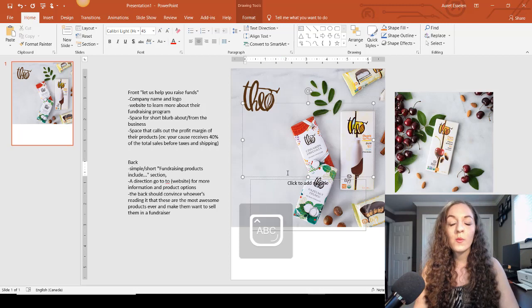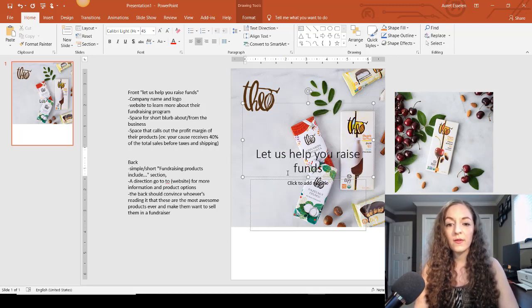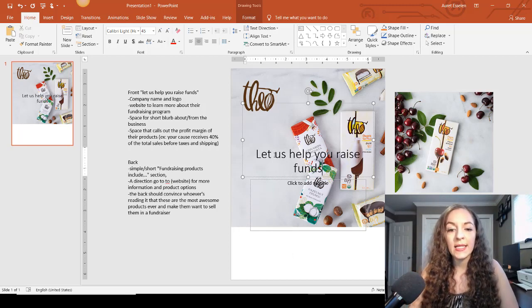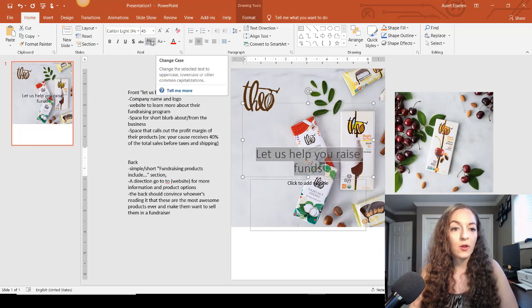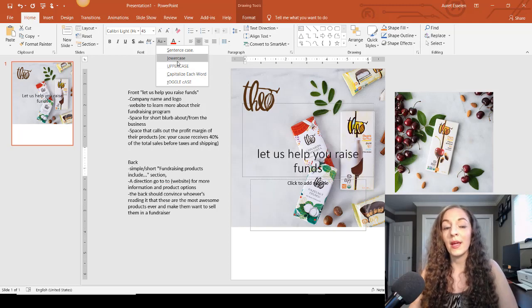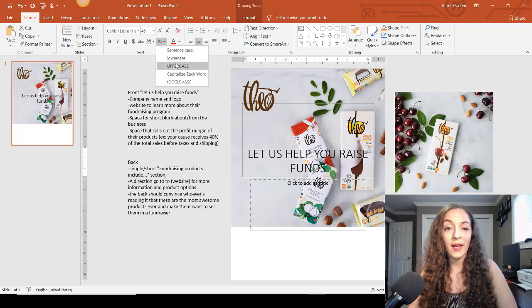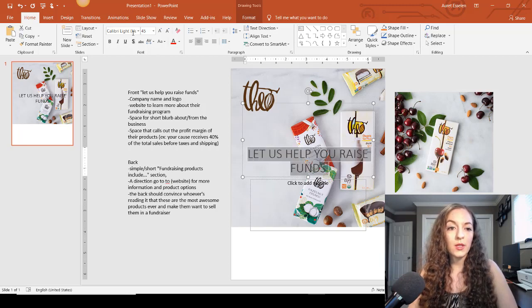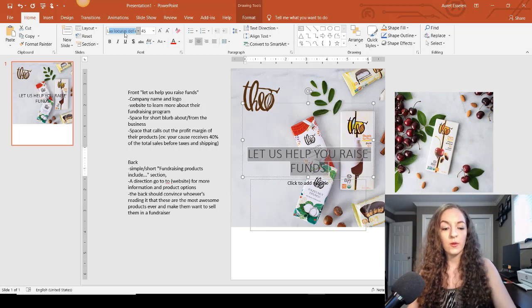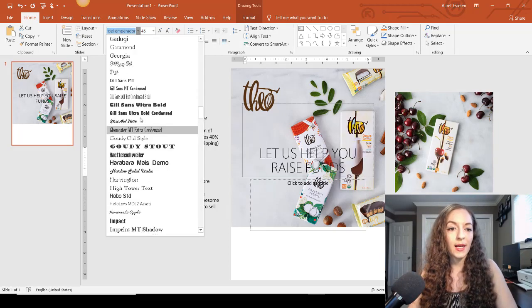So let's just write something like, let us help you raise funds. And I want this to be in all capitals, so I'm going to highlight that, go to this little icon over here, and you can change it. You can make it all lowercase, capitalize each word, all uppercase. So I'm going to go all uppercase, and let's choose a different font. Right here is where you can select a whole bunch of fonts.